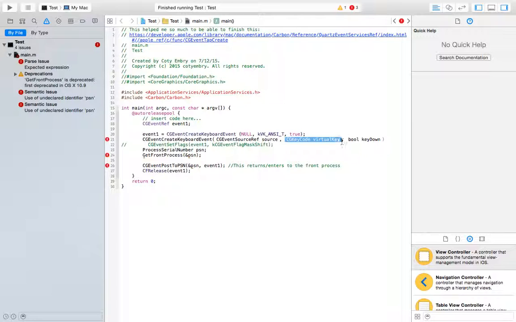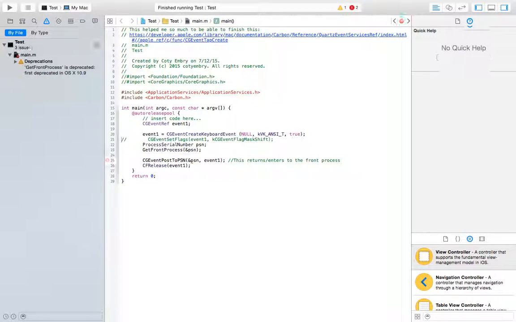CG key code, virtual key. So this would be the virtual programmatic, what you're going to write, what it's going to recognize as the key that you're using. And this would be a true or false. Is the key down or is it not? Meaning, is it pressed or not? Anyway, there's that. So this is kind of cool. This, I believe, is defined in CGEvents.h. But it's kind of cool.